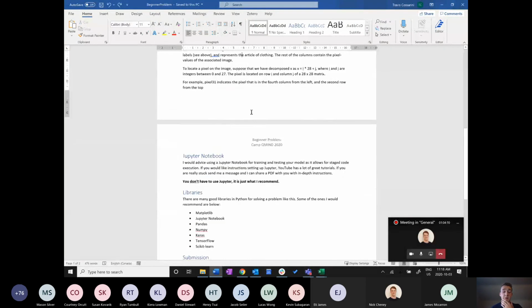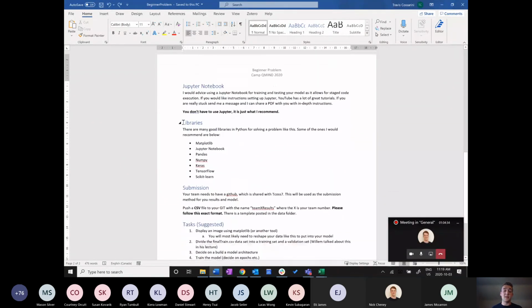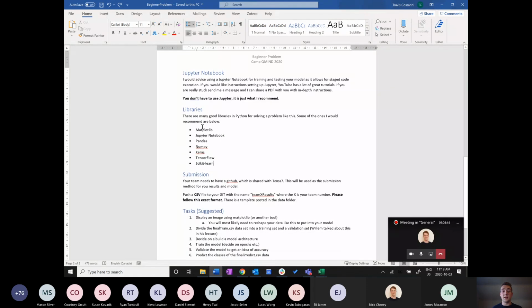In order to solve this, I would advise using Jupyter Notebook because it allows for staged code execution. If you don't have that set up on your computer right now, that's a good first task to do, is just Google how to get that running in your Python environment. If you're really stuck, I can send you a PDF with in-depth instructions, but it's good to practice self-directed learning. In terms of libraries that I would suggest using, a lot of them are similar to what Umar used in the tutorial there. But again, you can find a lot more information on these on the internet.